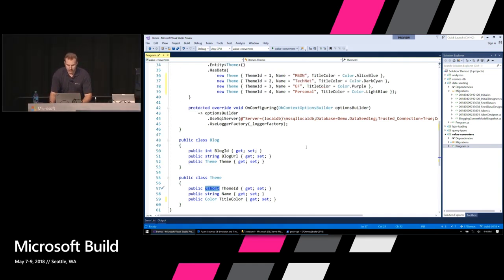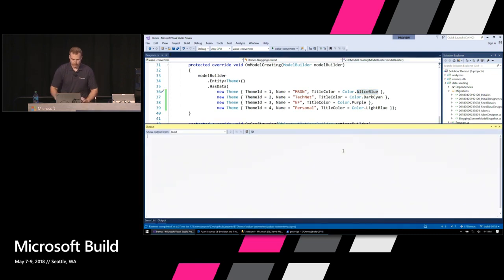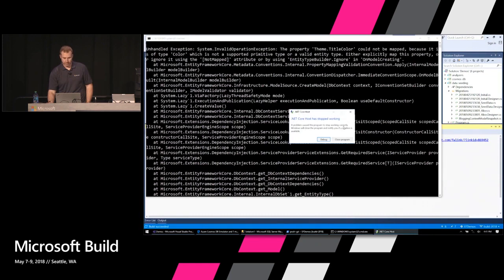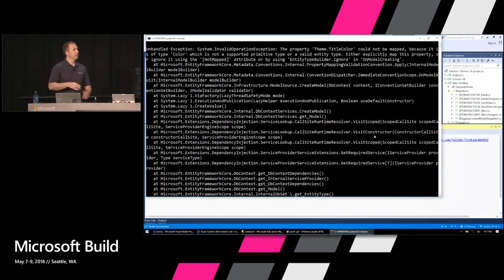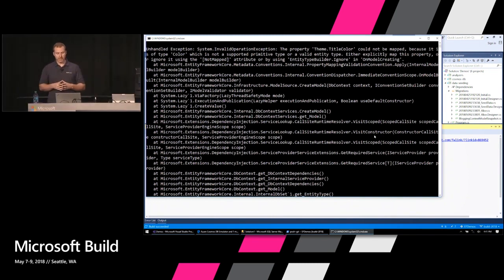Now let's try and run this. Okay, we made the change to color. We had to update the seed data call because obviously our POCO now takes color. It should just work. Oh, boom. Why did it fail? Okay, what did it do? I think that EF Core and the SQL Server provider have no idea how to deal with the color type. Okay, so this is kind of expected. We generated a good exception just telling you that the property theme title color could not be mapped because it is of type color, which we don't understand yet.